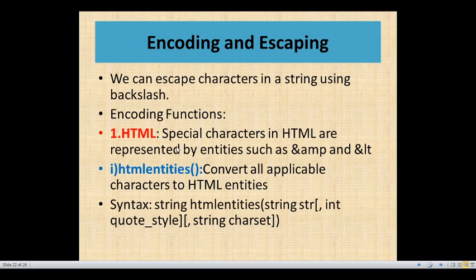Suppose we want to convert some HTML entities. At that time we use different functions. Special characters in HTML are represented by entities. See, this ampersand sign is represented as &amp; and the less than sign is represented as &lt;. Similarly, the greater than sign also.